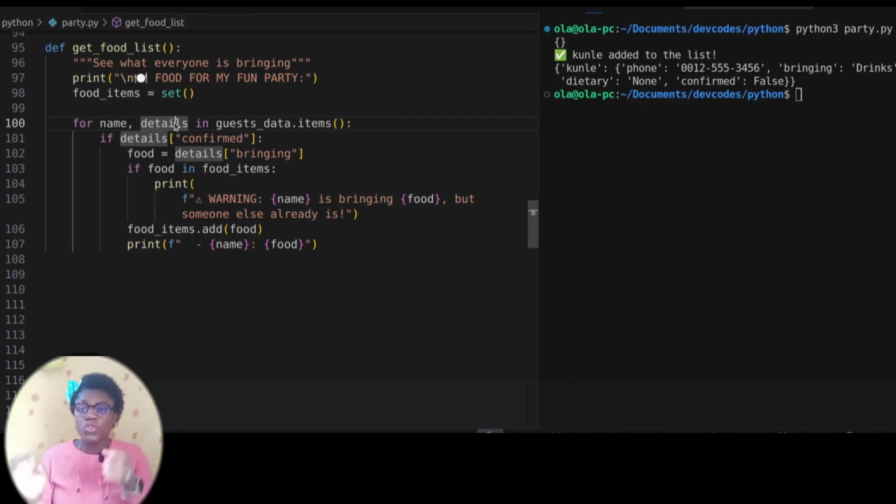So we are looking for how to store these two different pieces of data in containers. We are storing the name of the person in the name variable, and we are storing the information about the person in the detail variable. It's a nested dictionary. The detail is the value for the name in the dictionary. Then inside the detail, we are now checking for the value of confirmed.